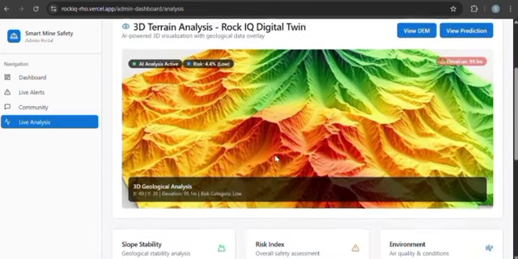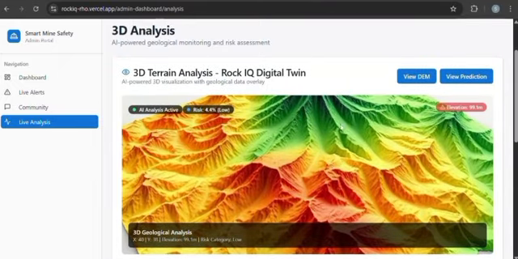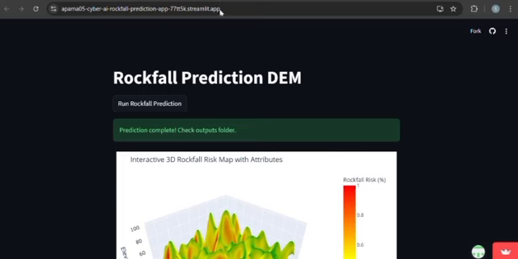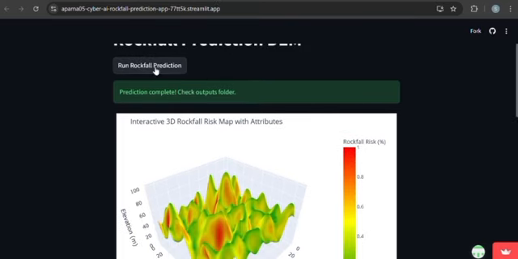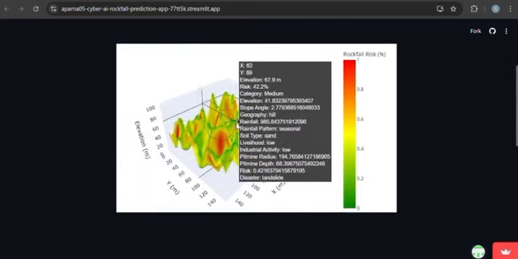This is our 3D analysis section, where our AI-powered system visualizes geographical risk in real time using a digital twin of the terrain. The system highlights slope angles, rainfall patterns, and elevation data, allowing us to pinpoint potential rockfall zones. Let's have a view of the DEM model. This is our rockfall DEM model. Here we have an interactive 3D rockfall risk map with attributes. Let's have a look.